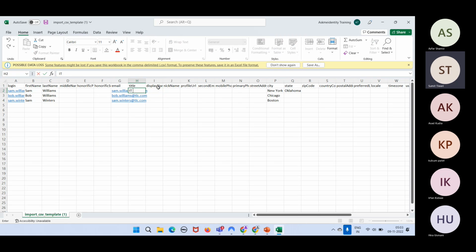And for title, this user is an IT admin. This user is a web developer. And this user is a financial analyst. Now we have filled in the information which we want to fill in for the users. So for all the users, we have filled in the required attributes, which is username, first name, last name, email. Additionally, we have filled in title and city for all the users, state for only one user.